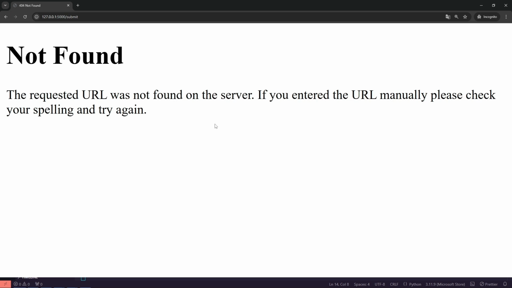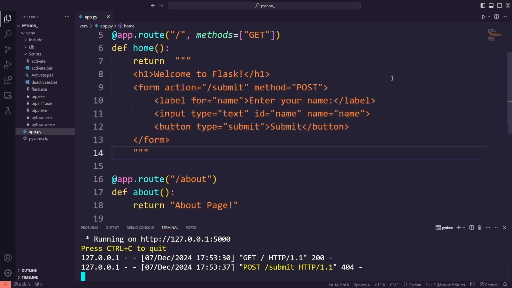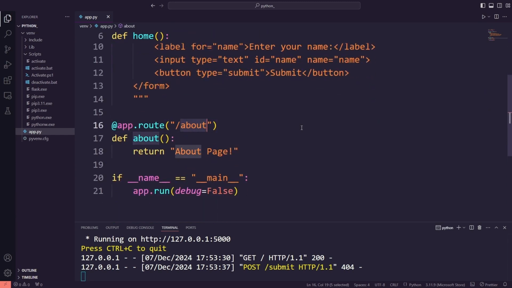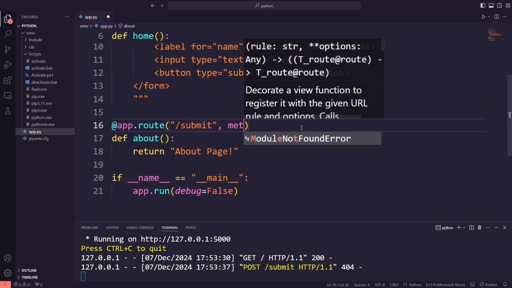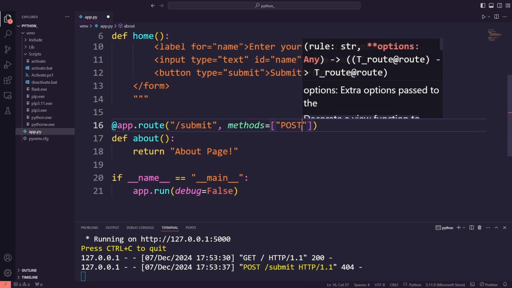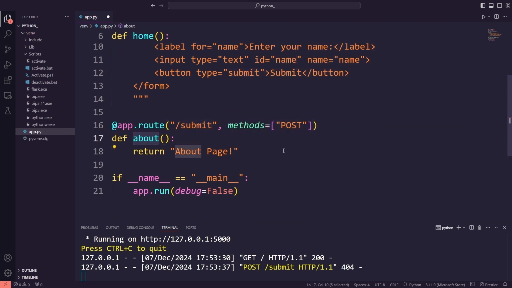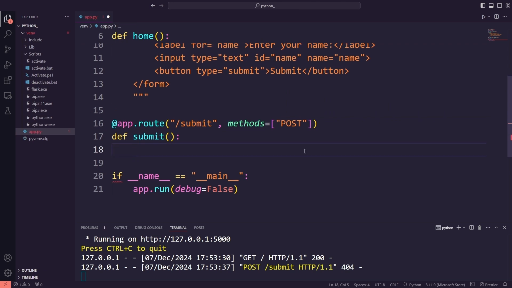Now let's create the /submit route. This is where Flask will process the data sent from the form. We can modify the decorator and function that was written for about earlier. There will be a post request. We grab the value of the name field from the form.